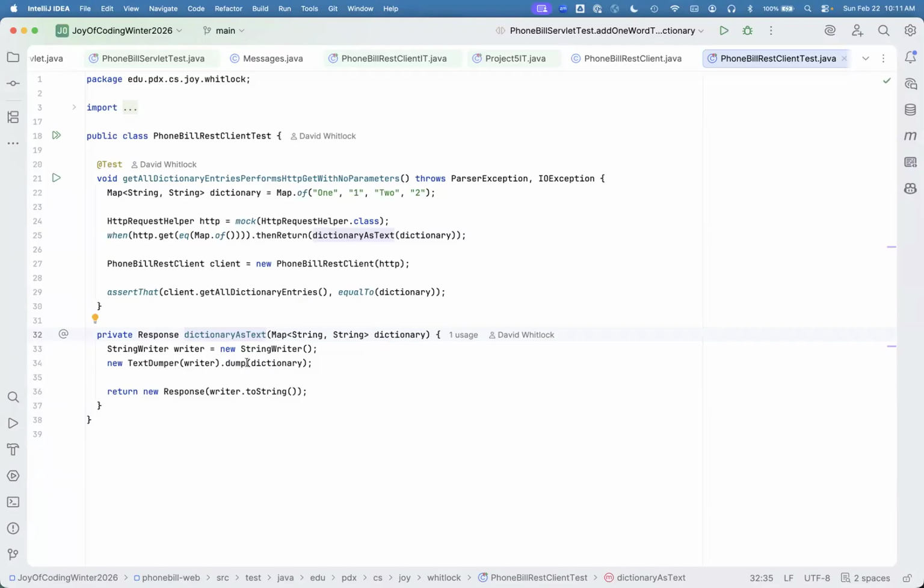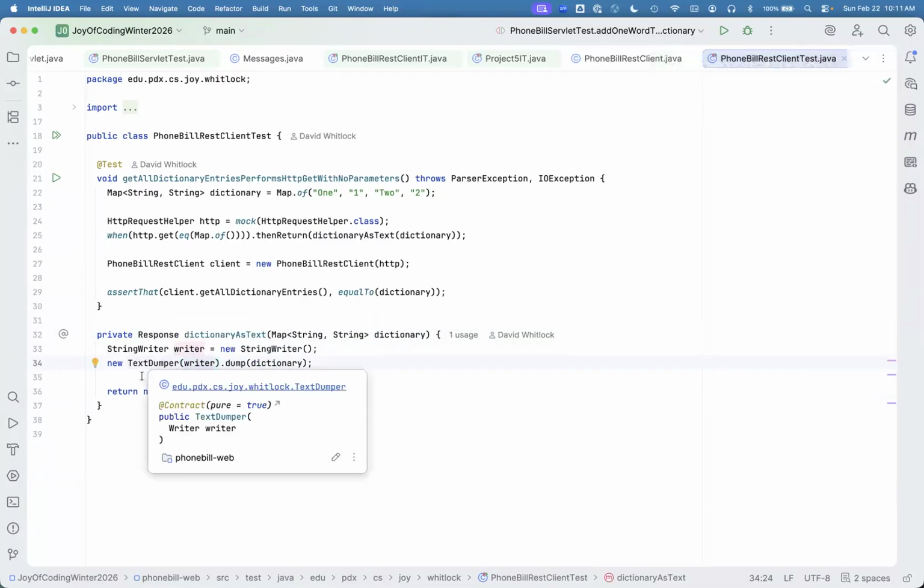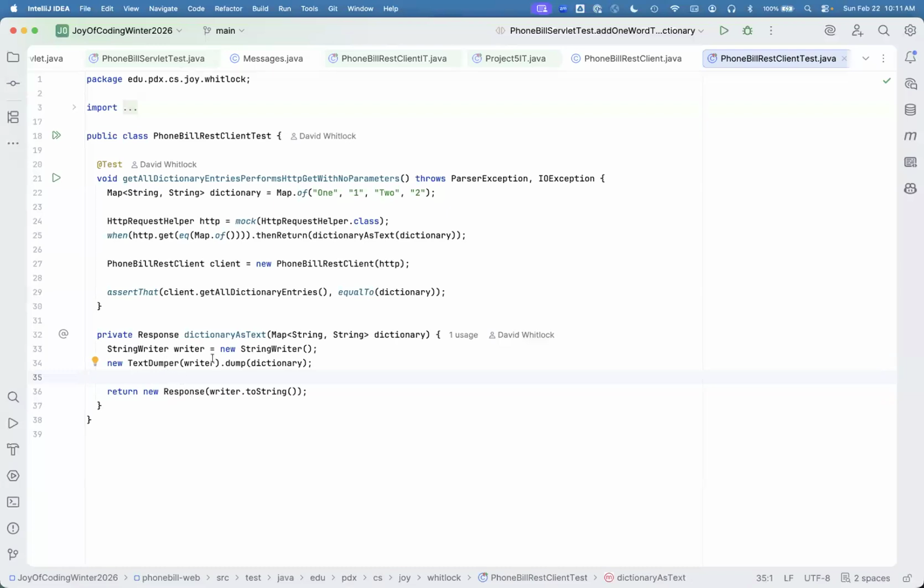But we just use our text dumper to then dump the contents of that dictionary that was passed in here to a string writer. The constructor to the text dumper takes a writer, which should be familiar to you from your projects. What this will do is dump the dictionary to that string writer, and then we'll just create a new response whose content is that string that was written. This is basically simulating something that would happen in the servlet. It streamlines things because it's just for test data. But that's basically what we're running.